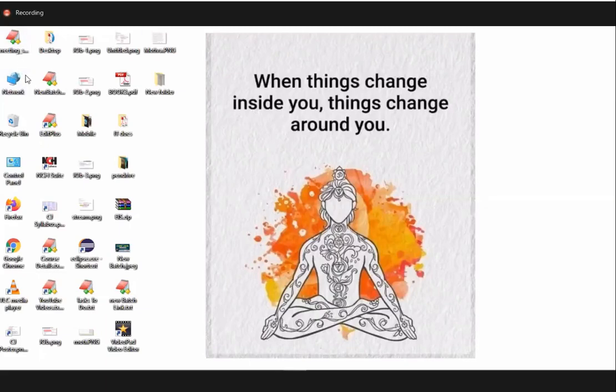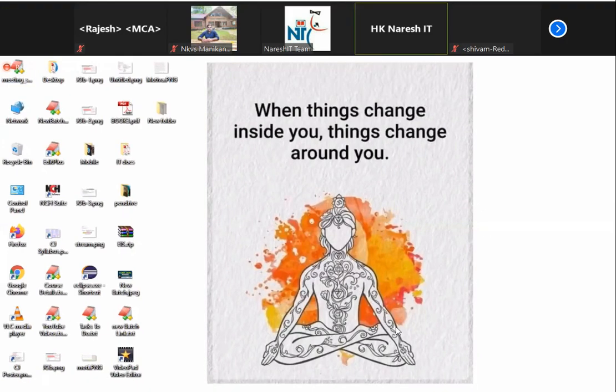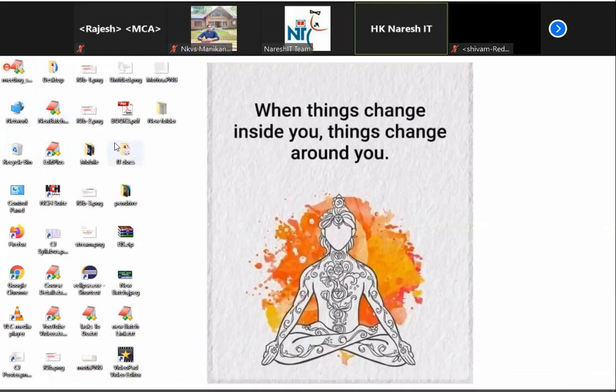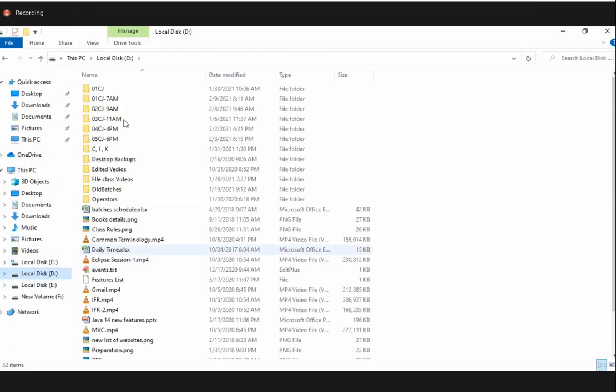Last class we have learned how to work with arrays, right? So today we are going to understand how to work with class. How to store data by using class, we'll try to understand. Any doubts from last class working with array?